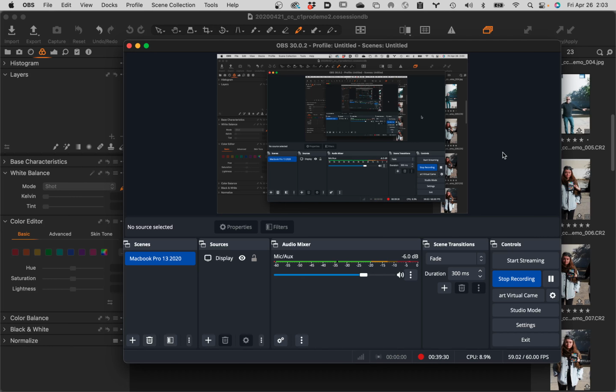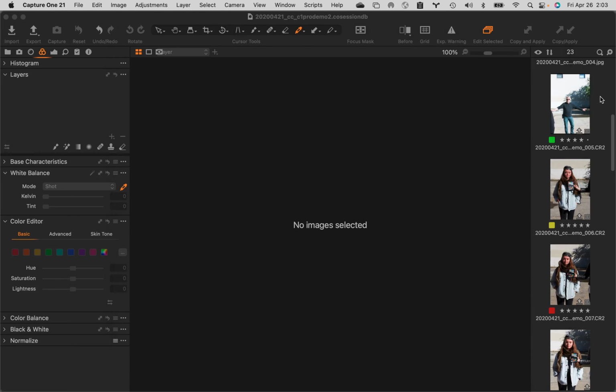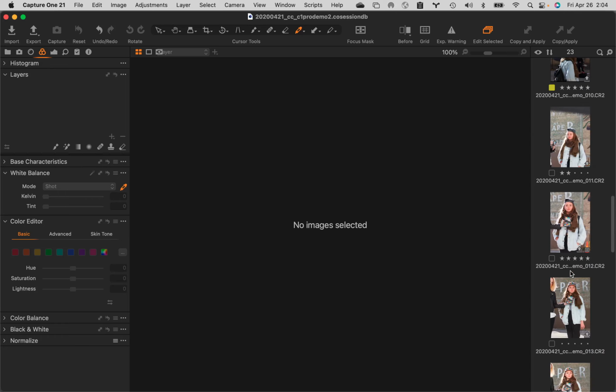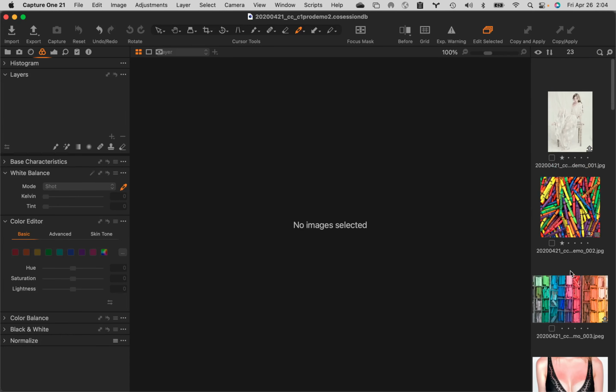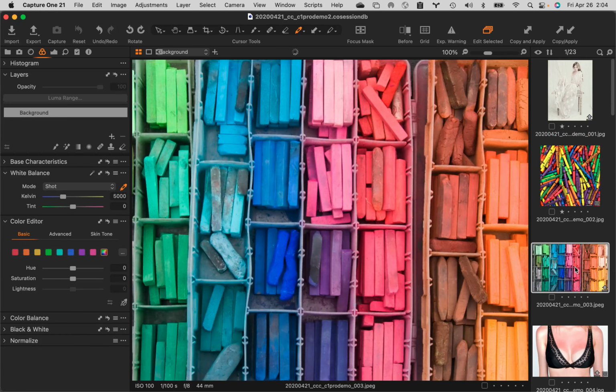All right, so back into Capture One. I need everybody now to find that box of chalks and click on that. I would give you a frame number, but I don't think it matters. I've changed the renaming of these so many times that I'm not entirely certain your names are the same as mine, but we'll be good on this.